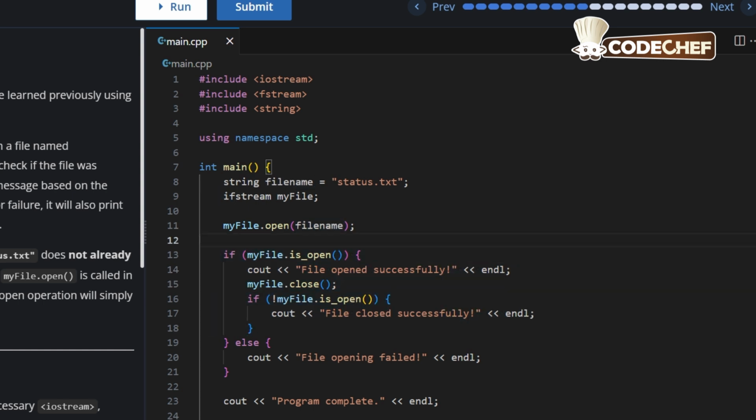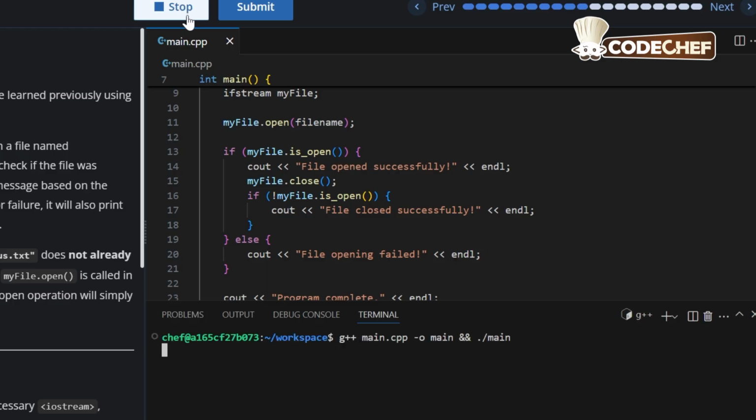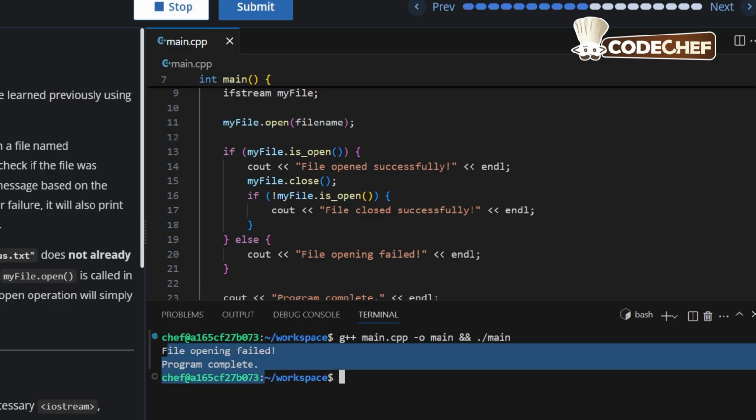First the file will open using myfile.open command and then it will be closed using myfile.close command. Then cout "Program complete" endl; return 0; and close the curly brace for the main function. Now let us run the program to see the output. The output is "File opening failed!" and "Program complete".